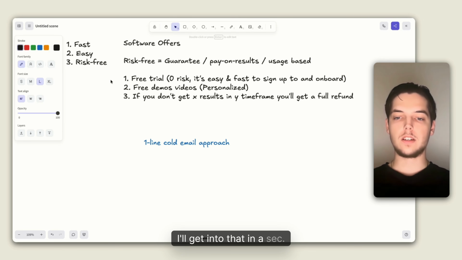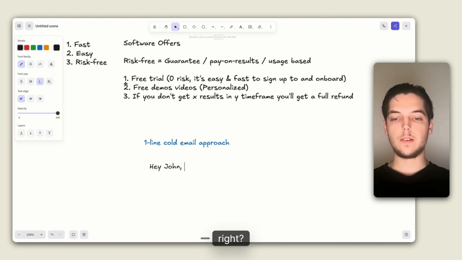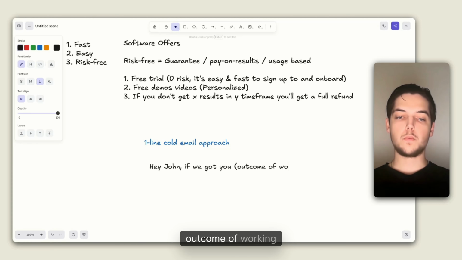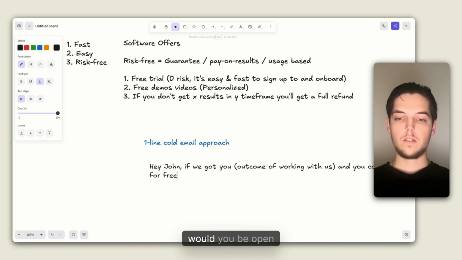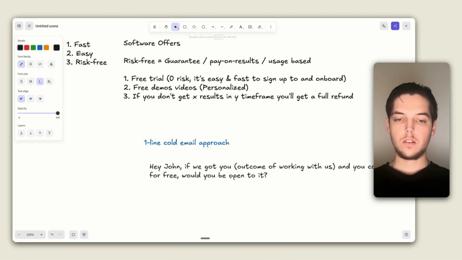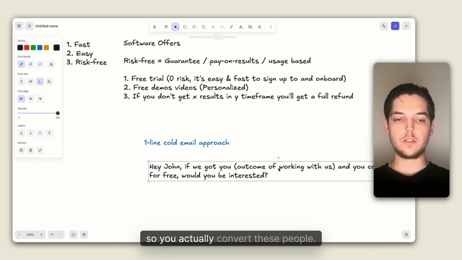I'll get into that in a sec. So you say, hey John, hey first name, hey whatever, right? If we got you the outcome of working with us and you could try it for free, would you be open to it? Or, to make it even more straightforward, interested? All right, so you actually convert these people.